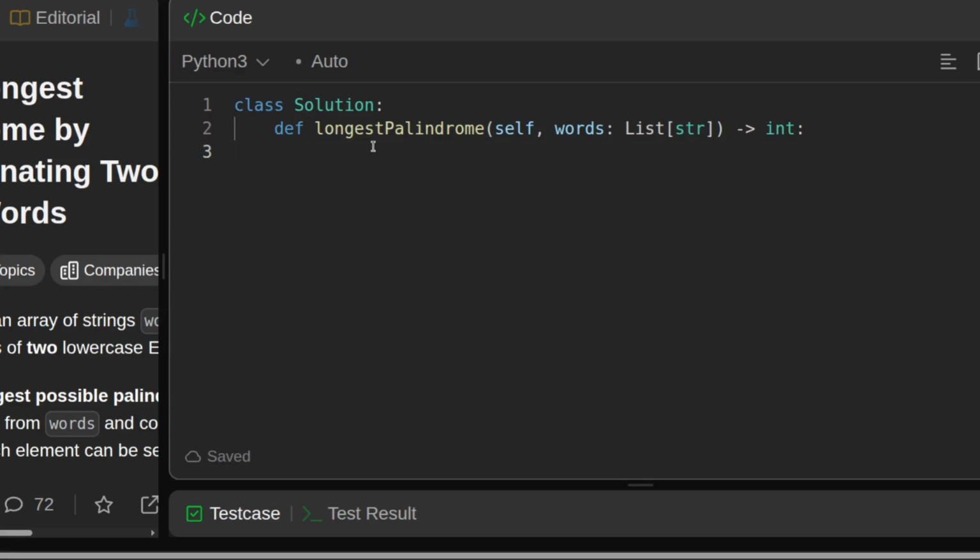What we need to do is, first we need to pair the words that are reverse of each other, and then we have to handle unmatched pairs. First, the return type: let us define res equal to 0 and return res, because we have to return an integer.